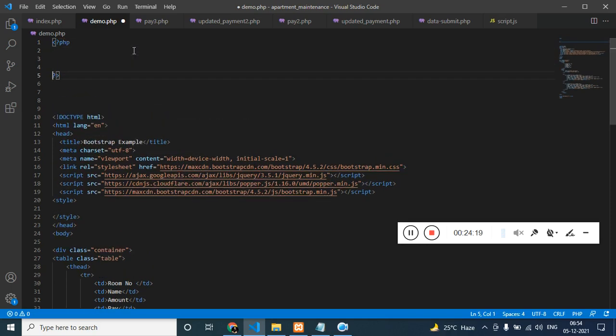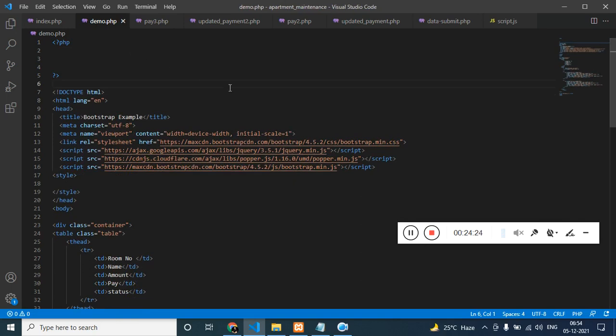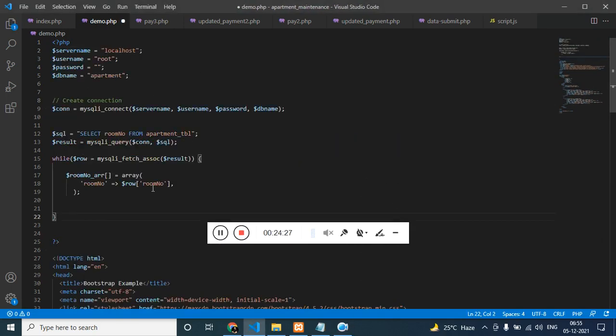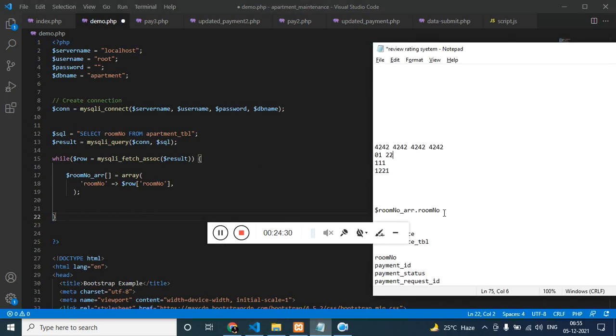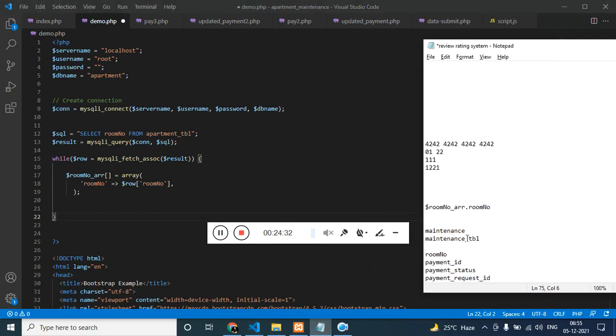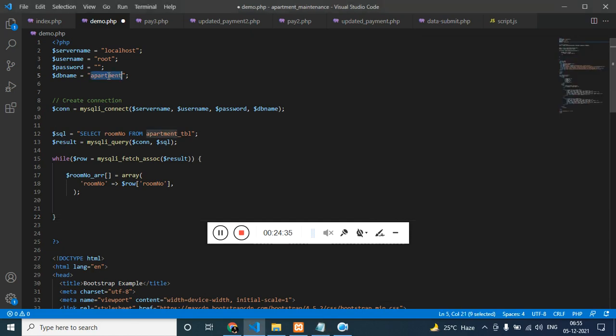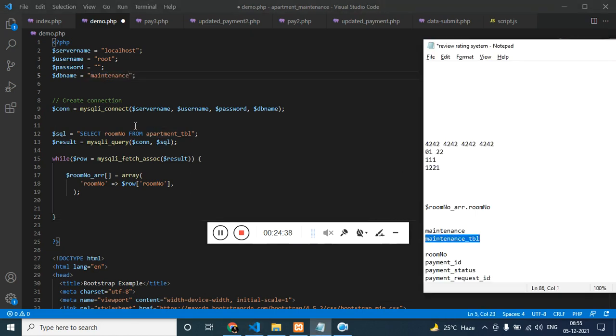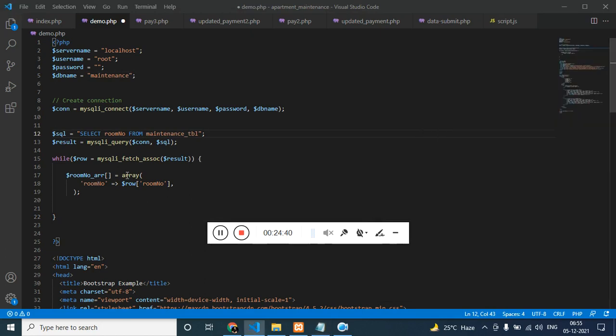We would be fetching all the values from the table, not all the values, only the room number from the table. Let me fetch it, paste it. Let's change the database name, which is maintenance, and the maintenance table, and we will be getting all the values, and we have stored it into an array. We just fetched all the room numbers from the table and stored them inside the array called room array.